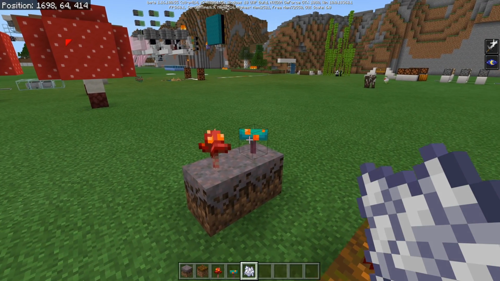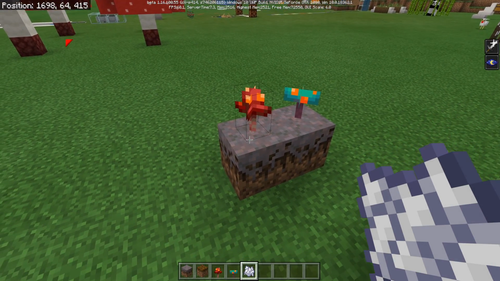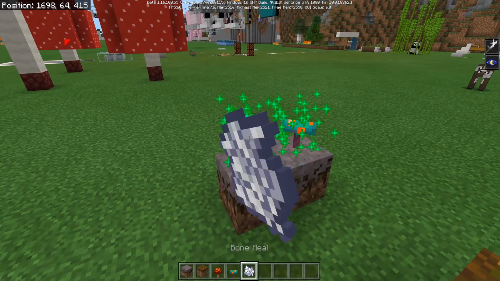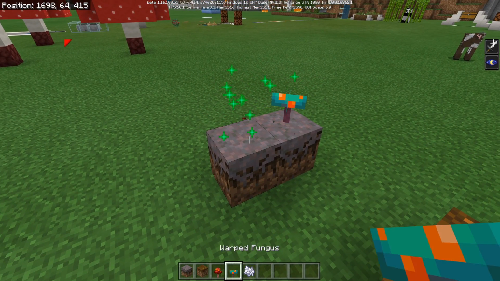While we're on the topic, the Warped Fungus and the Crimson Fungus can now be placed on Mycelium. No technical uses here, just a bug that was in the game where you couldn't place it on this stuff.